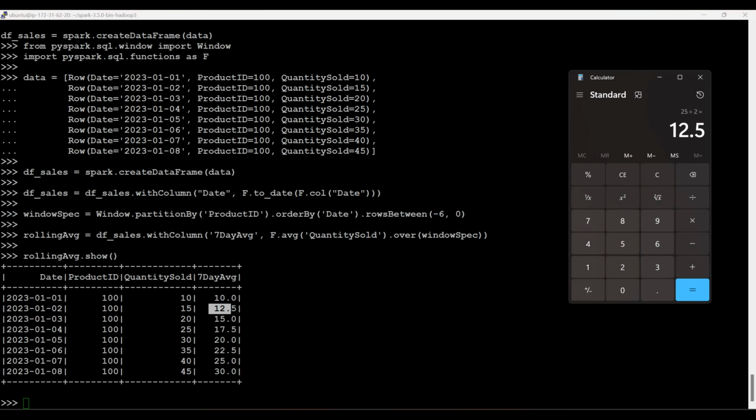For example, now let's consider that I have to identify the moving average for the third record. Just check whether you have 6 previous days. No, there are only 2 previous days. Now what you have to do is 10 plus 15 plus 20 divided by 3. So you get 15. So 15 is the moving average for the third record.